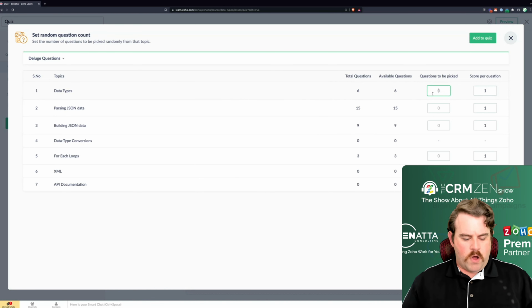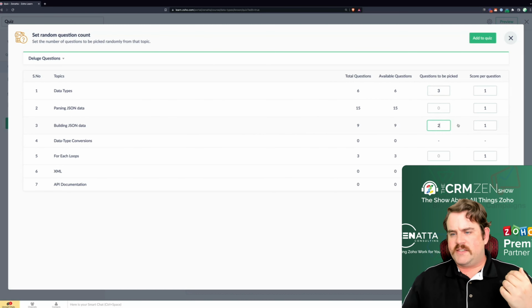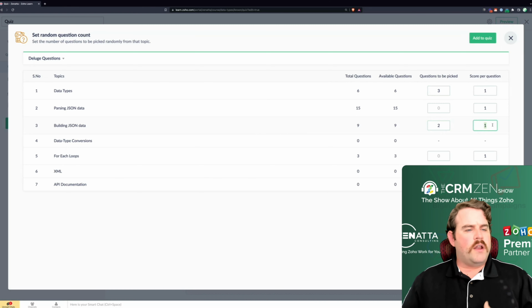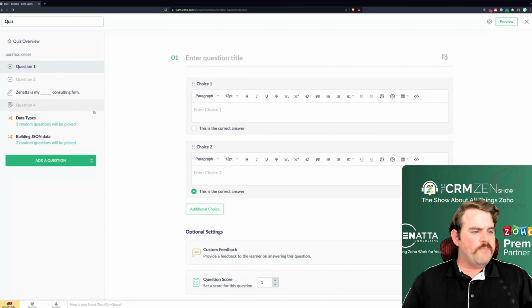So let's say, all right, I want 3 from the data types section, and we'll get 2 from the building JSON data section. And the building JSON data one, I'll say that's a little bit more high level, so maybe I'll say that's 3 points per question. I can add that to the quiz.